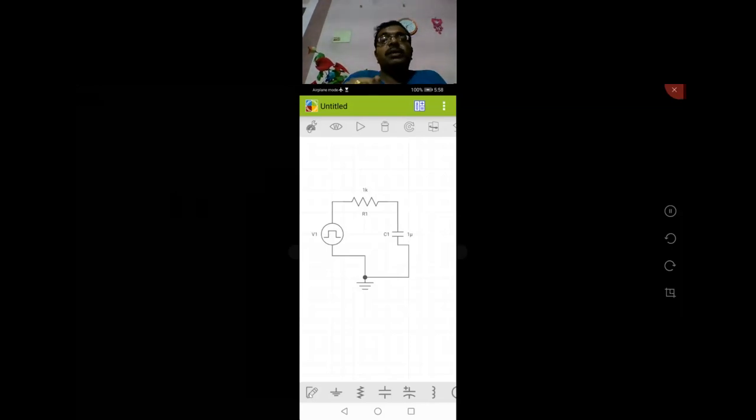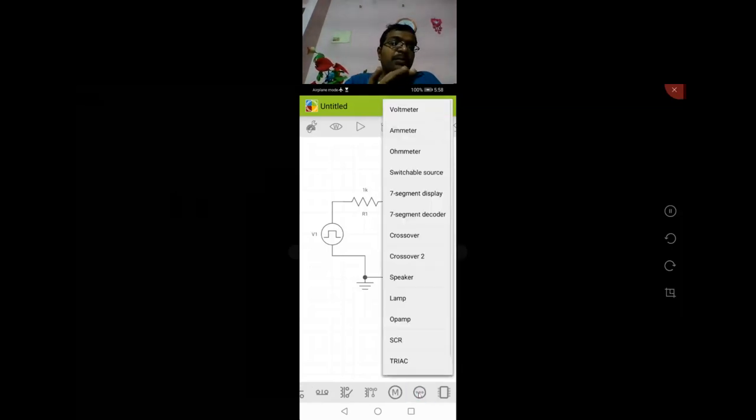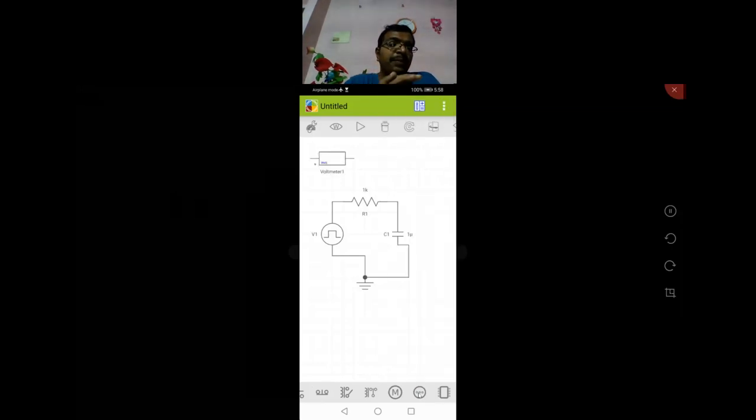And we need to measure the voltage, right? So for that we need a voltmeter. To get that voltmeter, in the bottom right corner, we need to swipe, right? So you can see a three dots icon there. Click on the three dots. On the top it will be a voltmeter. Click on voltmeter and connect the voltmeter. Similarly, one more voltmeter is also required. So two voltmeters are needed.